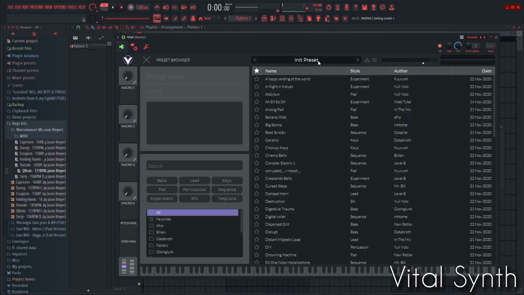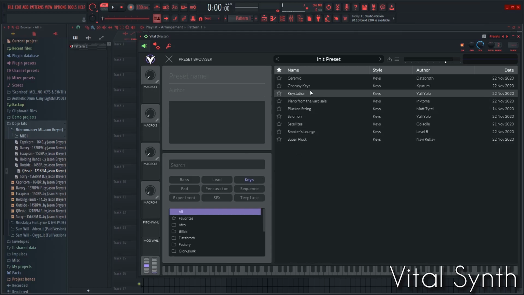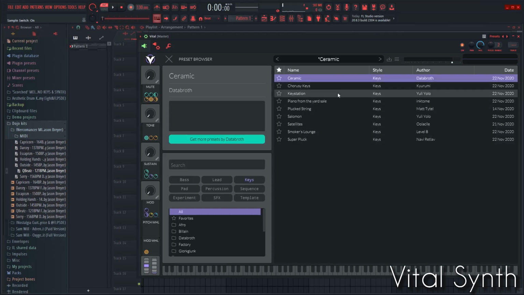So this next one is a synth VST called Vital. It's got quite a lot of presets, ranging from pads to keys, leads, and basses. Offers a lot of customization as well. Let's take a listen to some of these presets.